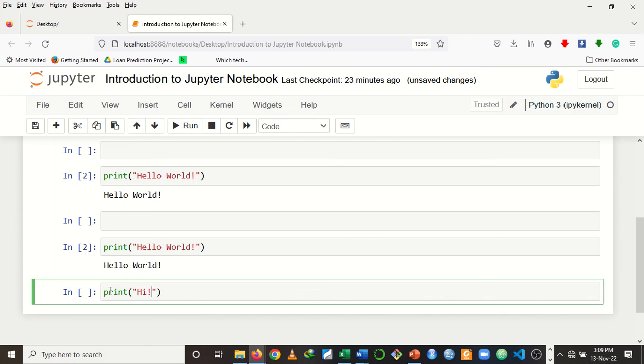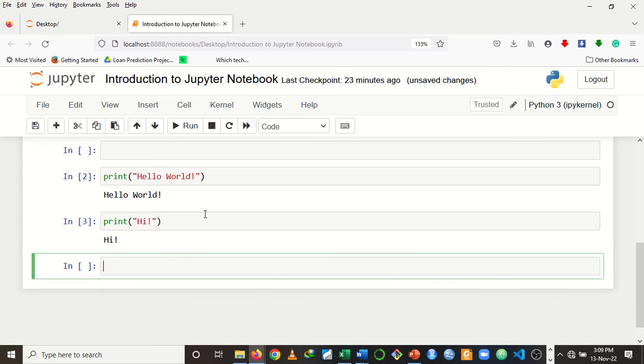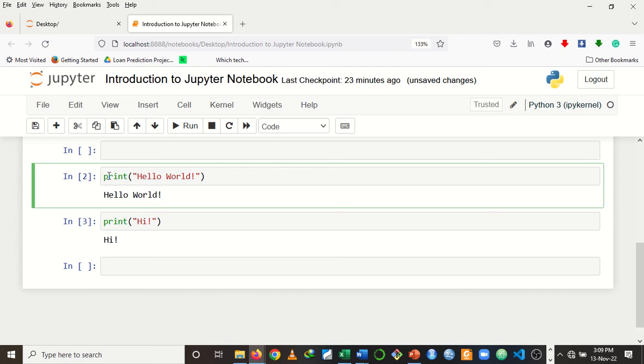Okay, when we run this here, you realize that it's run all right, but I may want to have this print hello world and print hi in one cell. I can merge it, right? So that's where, when you select the cell that you want to merge, for instance, I want to merge these two cells, cell 3 and cell 2.